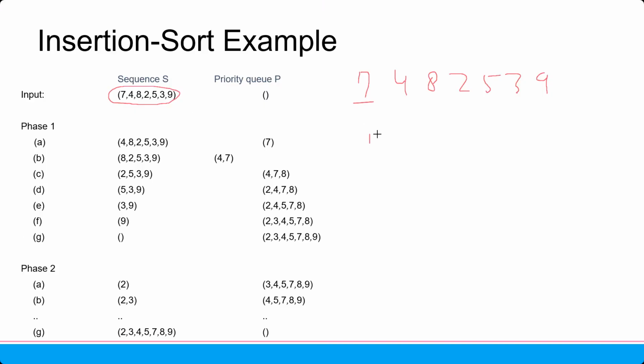Okay, we put 7. And then we choose 4. So 4 will be checked with 7. 4 and 7, which one is smaller? I know that 4 is smaller than 7. Then the sequence will be like this. Next will be 8. So 8 will be compared with 4. Okay, 8 is higher than 4. Then it will check with 7. Okay, 8 and 7. So 8 is higher than 7. So we will put 8.